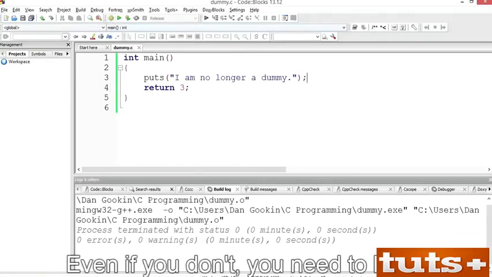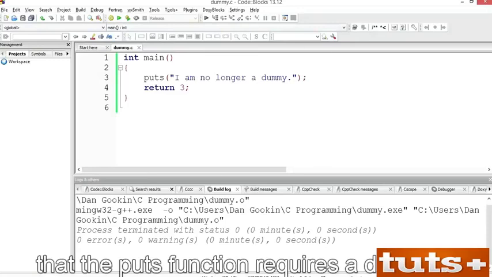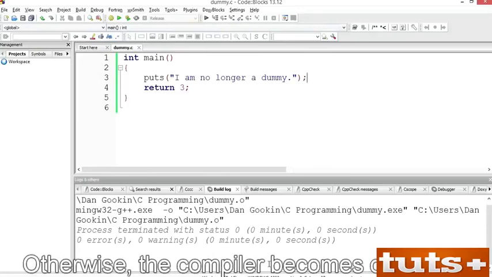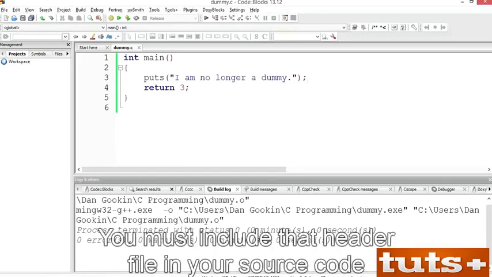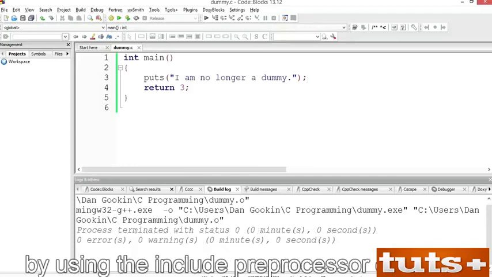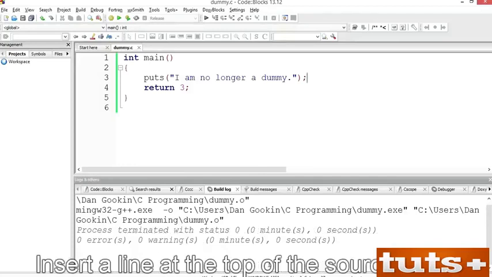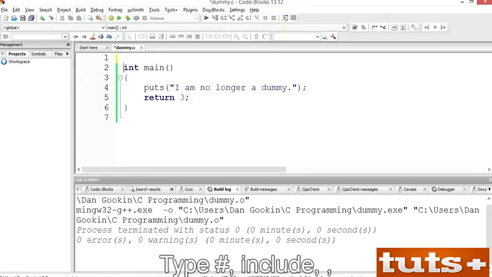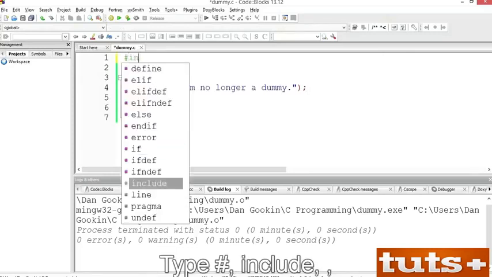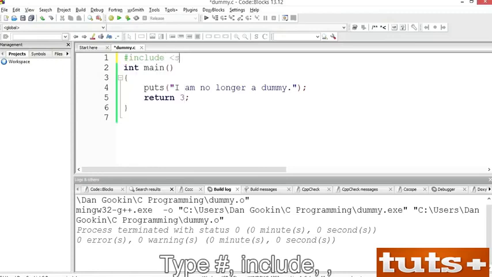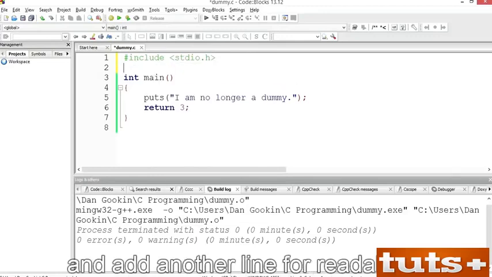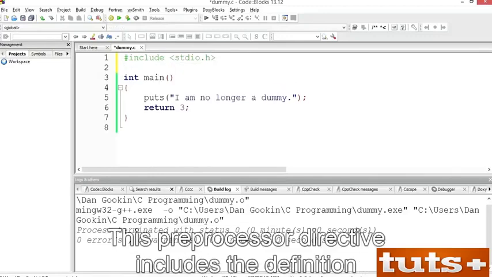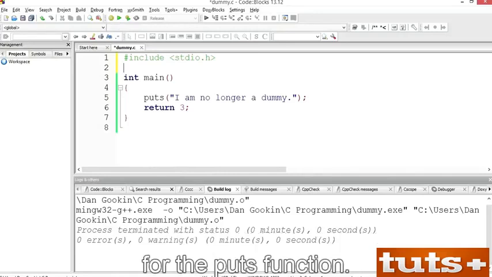Even if you don't, you need to know that the puts function requires a definition before it can be used. Otherwise, the compiler becomes confused. The definition is held in the standard I/O header file. You must include that header file in your source code by using the include preprocessor directive. Insert a line at the top of the source code. Type hash include angle bracket stdio.h angle bracket, and add another line for readability. This preprocessor directive includes the definition for the puts function.